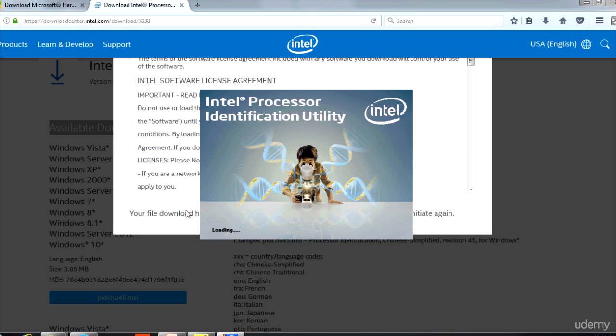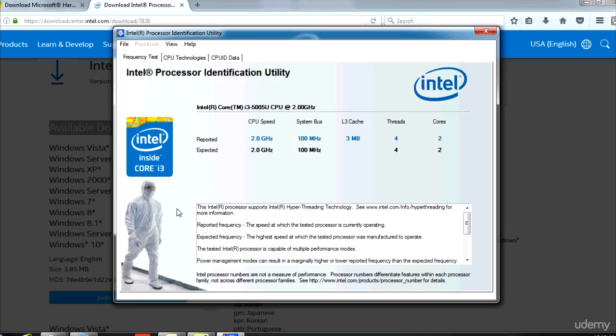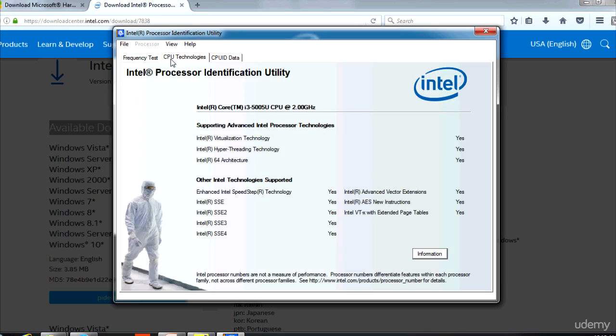So it is the frequency test, and you can go to this tab, CPU technologies, and you can see over here it's supporting advanced Intel processor technology. You can see Intel VT, virtualization technology. It is yes. So if it's yes, it's already enabled in my machine, so I just don't need to do anything. So this is how you can check if you have an Intel processor.